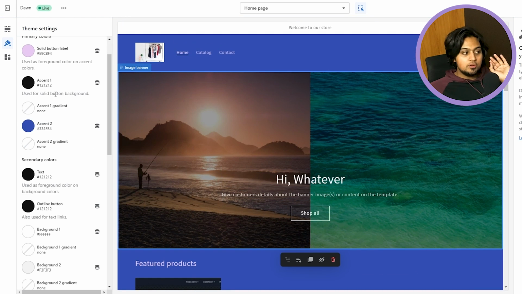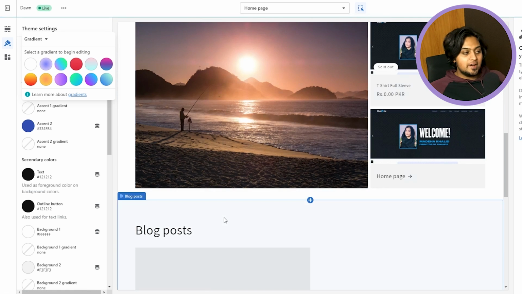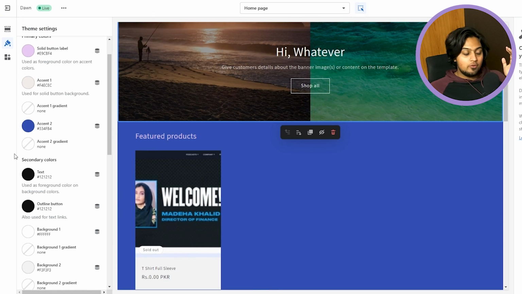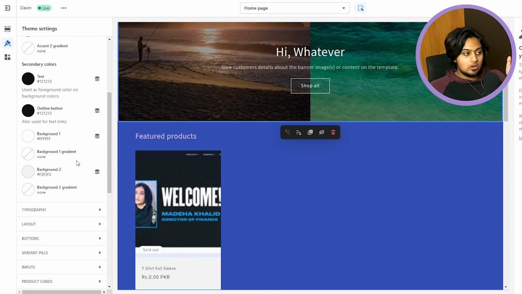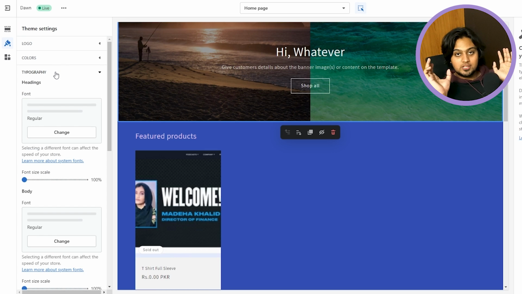Then below that, you have your used for solid button background. So let's change it to be white. And then after that, we are going to be able to see white in our buttons. Then below that, you have your accent options, you have your secondary color options. Then after that, you can also add in outline buttons and also text links as well. So again, many options are over here which you guys can use. Then you have your typography option.